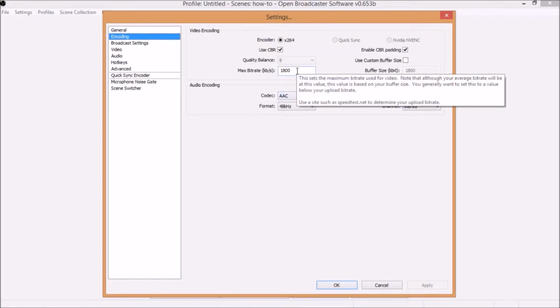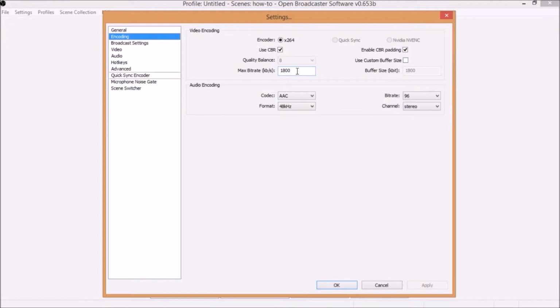Now, I have my max bitrate set at 1800. I have 5 megabytes of upload, so I try to use about a quarter of that, because obviously there are other people in the house that use upload as well. And that just seems to work out the best. It gives me a good quality stream without using too much bandwidth. So, depending on what your upload is, you'll have to adjust that accordingly. But if you're like most people, at least on the East Coast, that have an average of 5 upload, 1800 to 2000 is going to be about what you want.